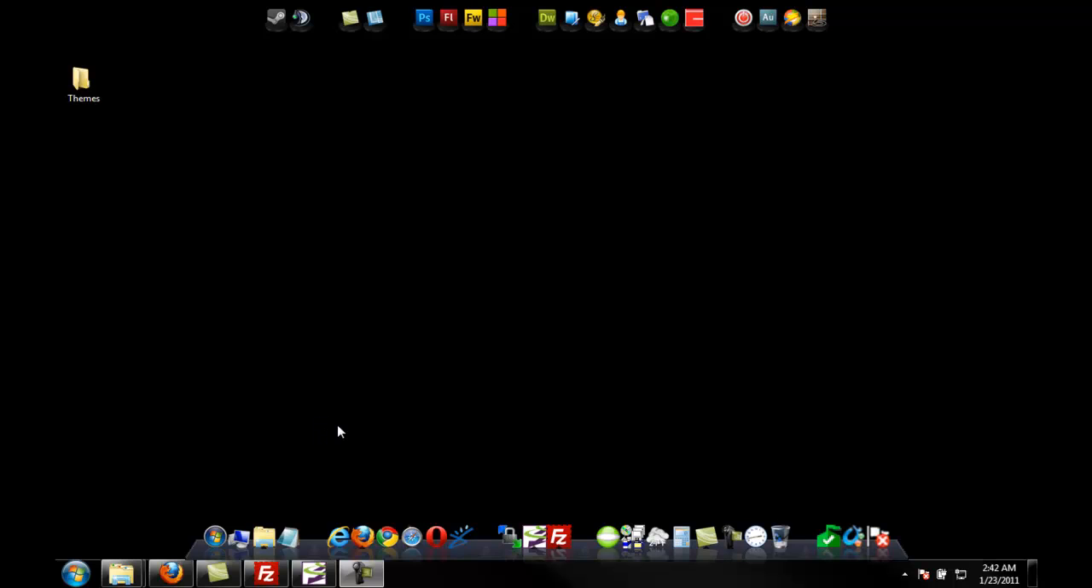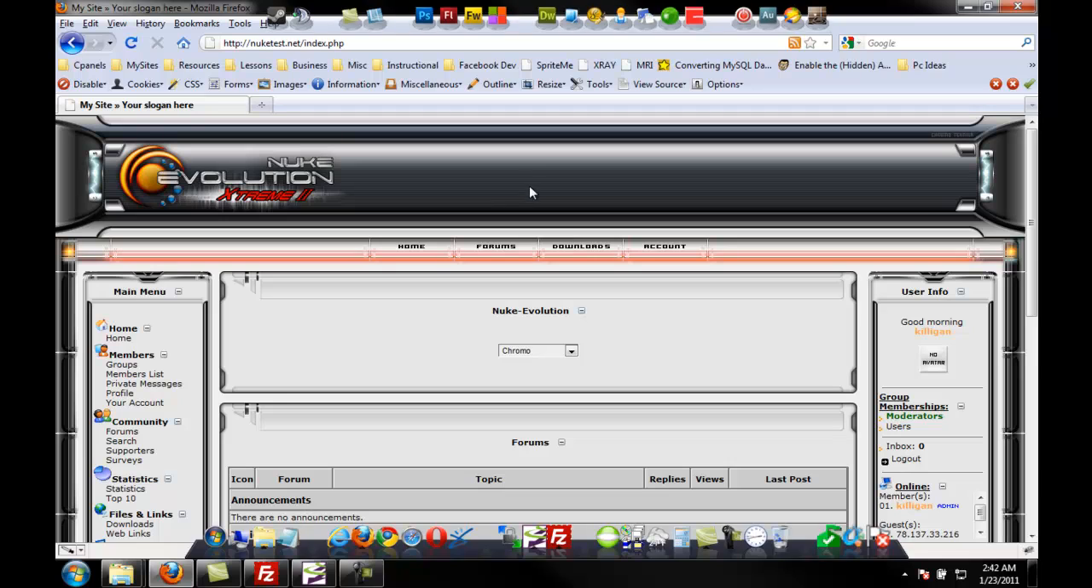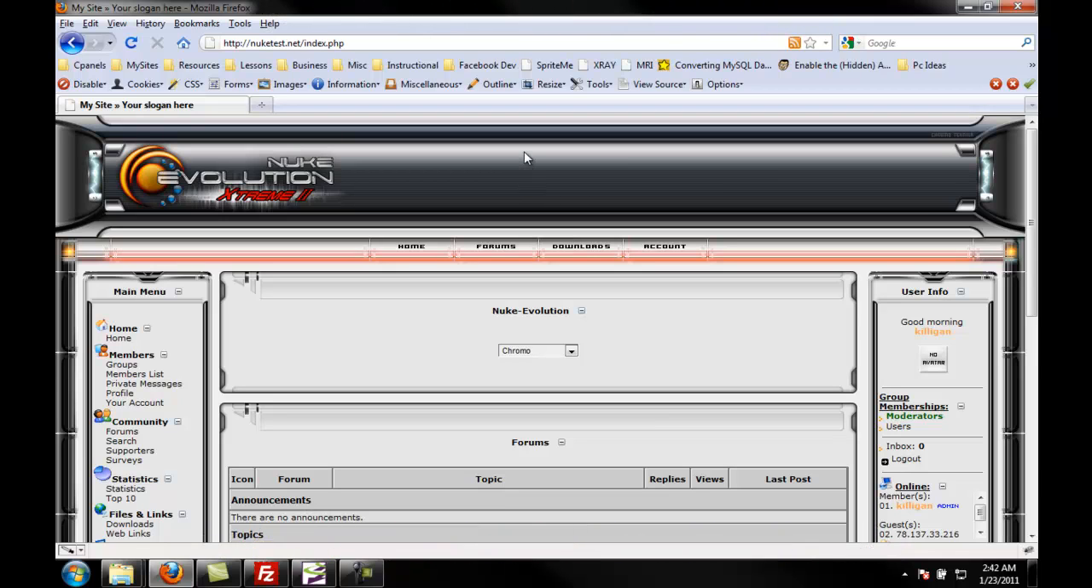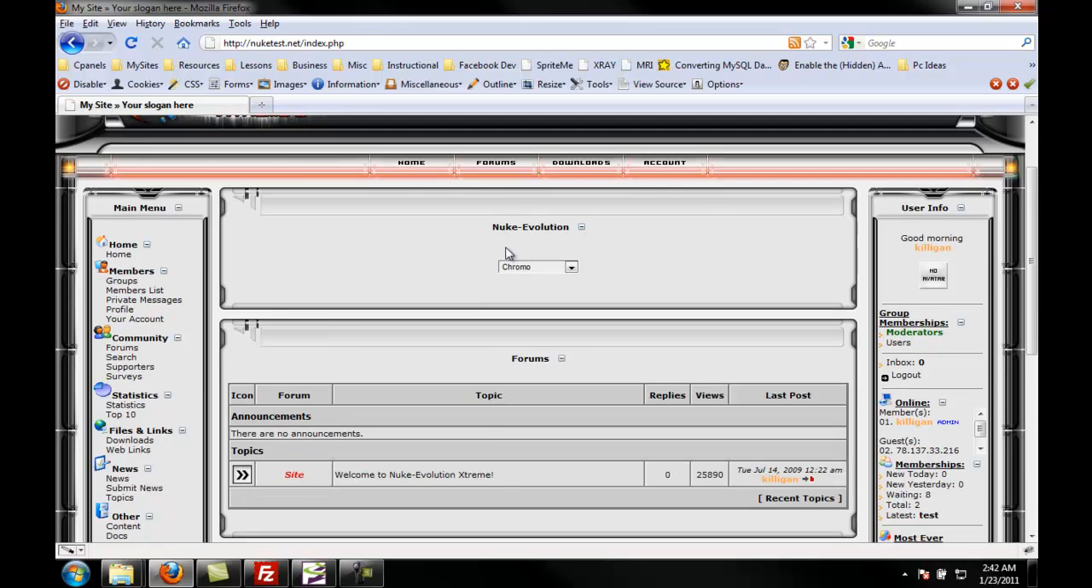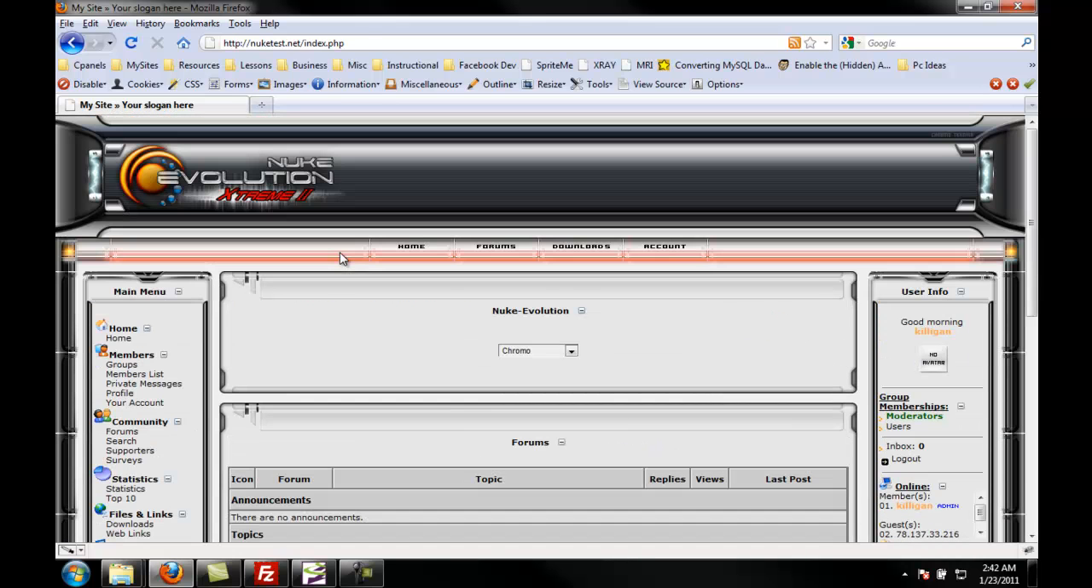Someone had requested to see how you install themes from start to finish, so we're going to do that. There are two different options in the most current version of Evolution-Xtreme, so we'll do both. This is just a test site.